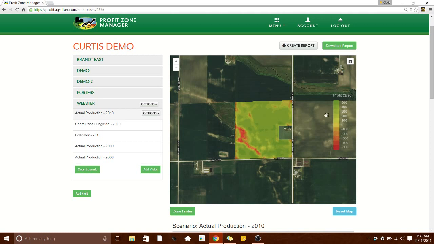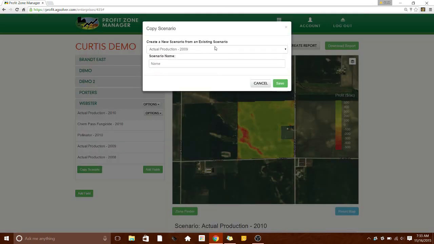So what we do is, as you can see, we have 3 years of our actual production in here. So we're going to click on Copy Scenario, and we're going to select our actual production from 2010. Essentially we're creating a carbon copy of our actual production to look at and alter and see how it's going to impact our overall ROI. And we'll just go ahead and name this scenario corn stover baling. We'll hit save.